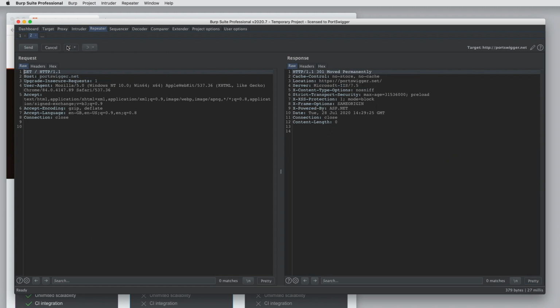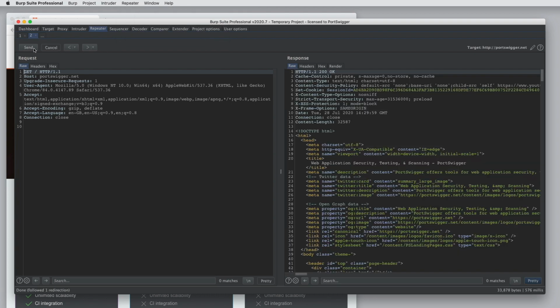If we want, we can do this automatically. So if we go to the Repeater menu, we have these options for follow redirections. If we turn those on, we hit send. This time, Burp automatically followed the redirect and we see the final response on the right. And down at the bottom in the status bar, Burp tells us that it followed one redirection.